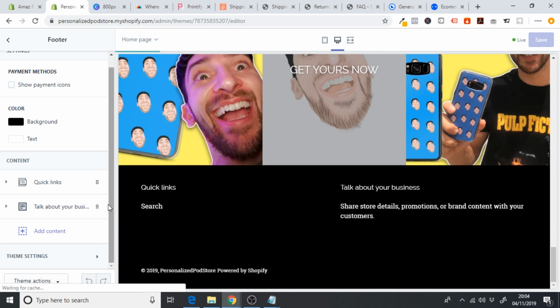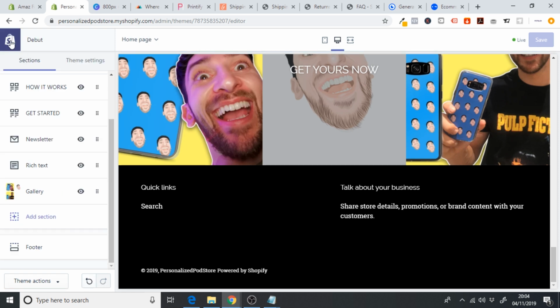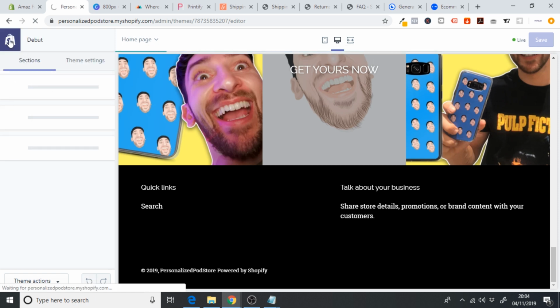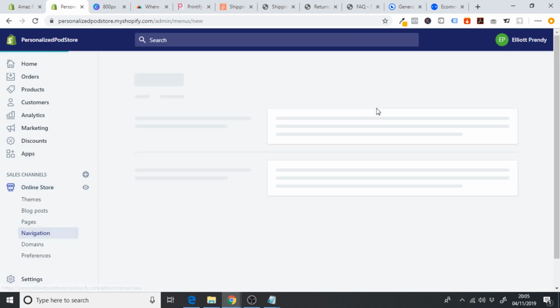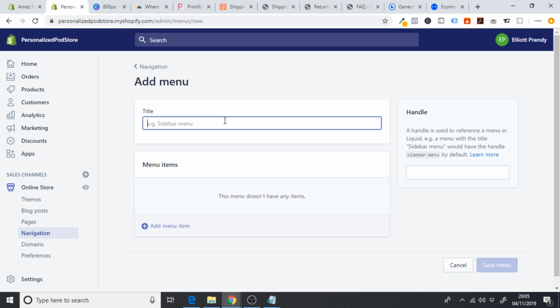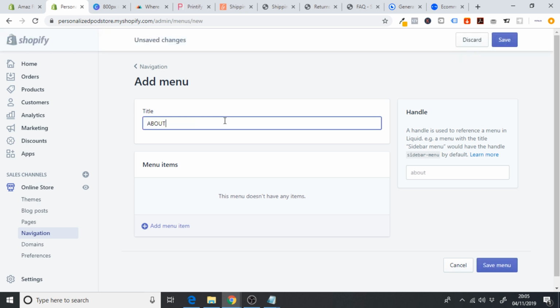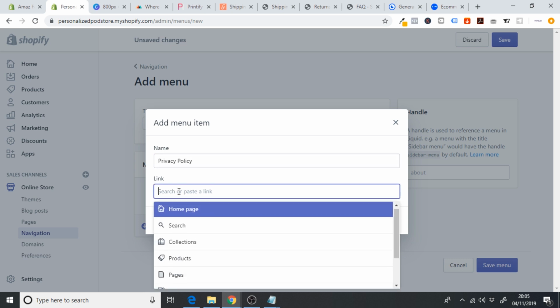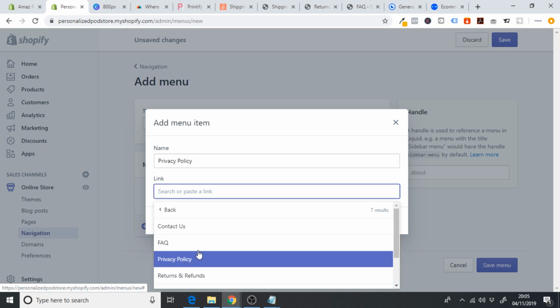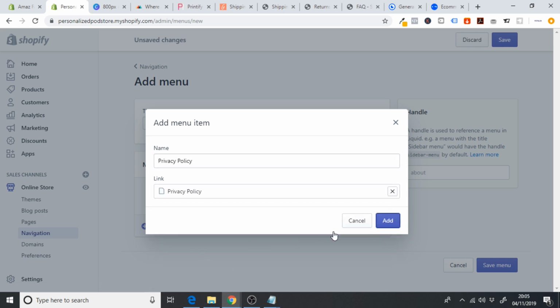So we can go and create 2 different navigations. So let's just go back over here and we will go and create some menus. So from here we can just go and click on navigation. And now from here we are going to go and click on add menu. Now the first menu we are going to go and create is going to be called about. So this menu can just go and include our terms of service and our privacy policy. So let's just go and add a menu item, and then firstly we're just going to say privacy policy, and then we are just going to go and search. We can go to pages, and then we can just go and click on privacy policy and click on add.